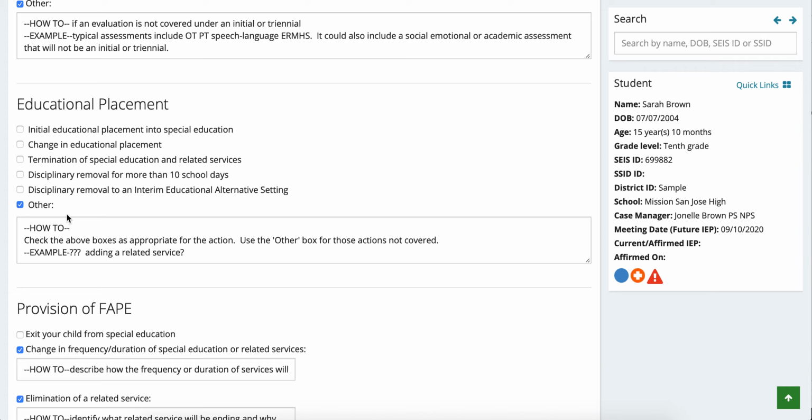Educational placement. There are initiate educational placement in the special ed, change in educational placement. That's if we're doing a change of placement. Termination of SPED and related services. So if we are eliminating a speech and language service because they no longer qualify, or if the student just no longer qualifies for special ed altogether, then we could check that.